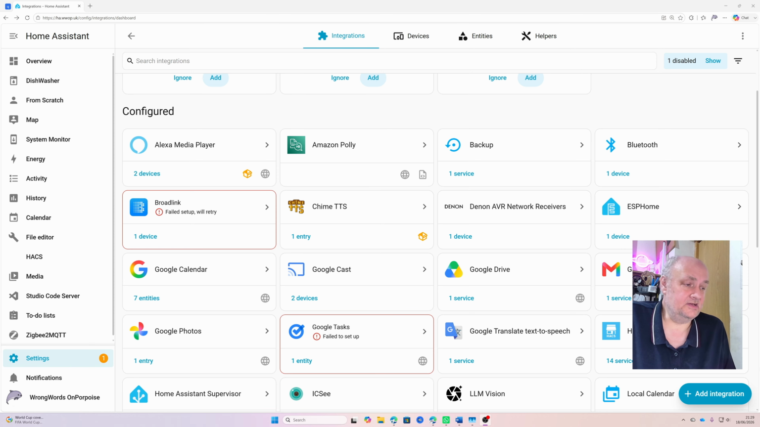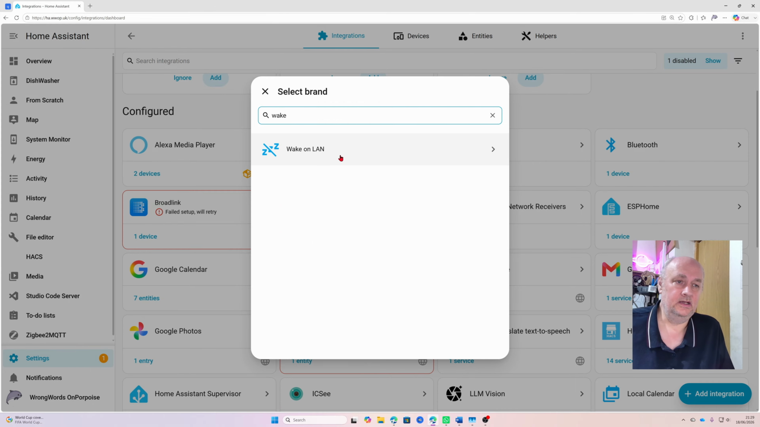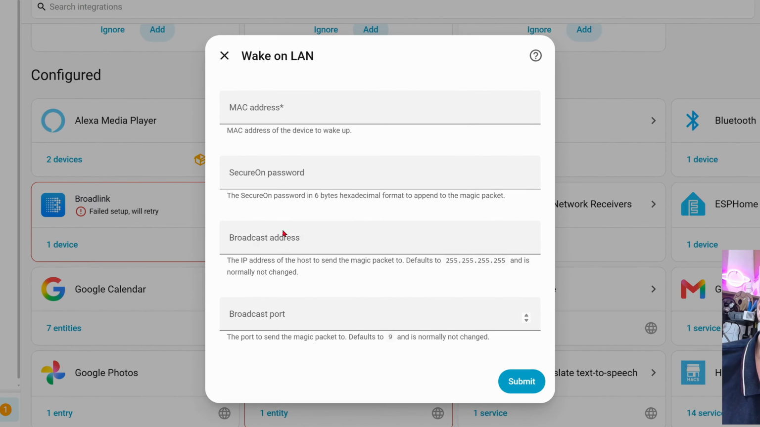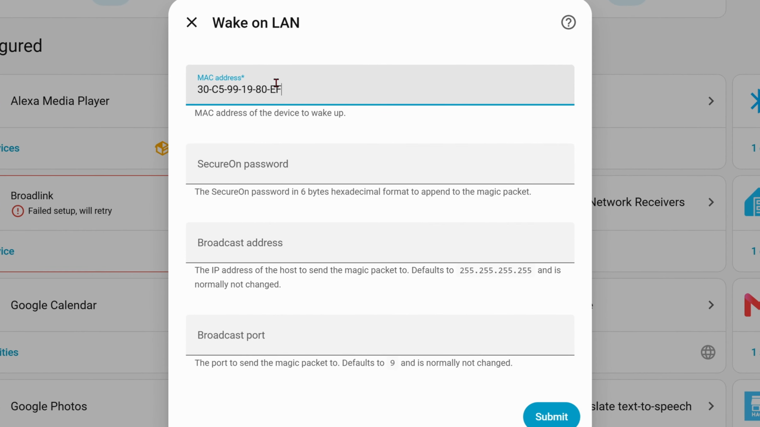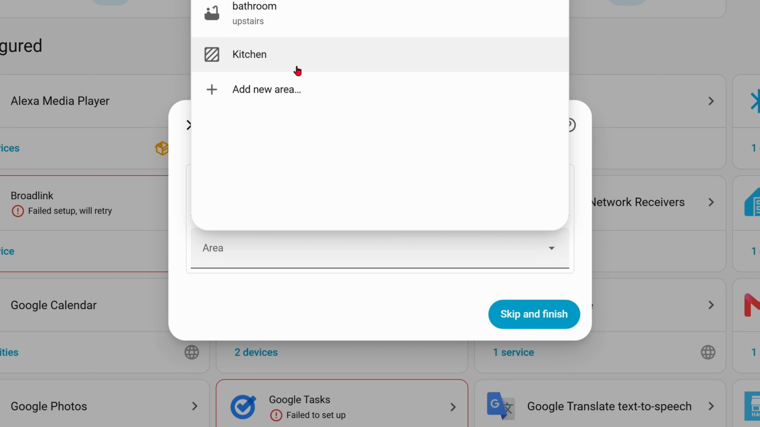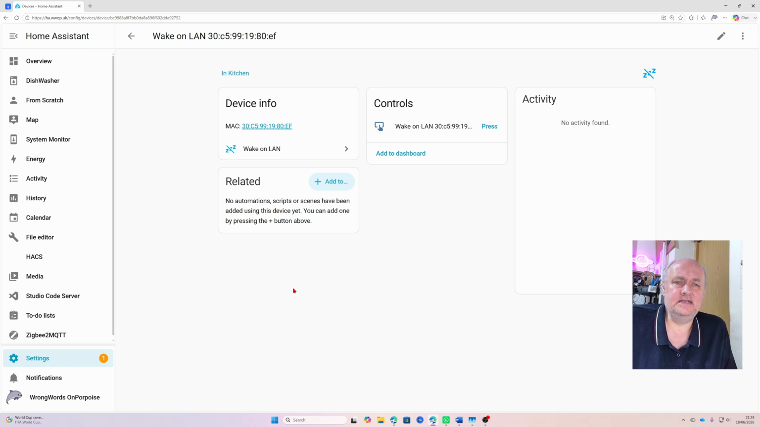So we need to add the integration. So I just go down to Add Integration and type in Wake on LAN. It wants to know all this information. Now, the only thing we really need is the MAC address, which we got just now, which is that. If we had a security password, it could go in there. Broadcast address defaults to that. We'll leave it the same. And this is the one that defaults to 9. So we'll just click Submit. And we're going to put that in the kitchen for here. So we're not actually going to use this, but let's go on to the next bit.